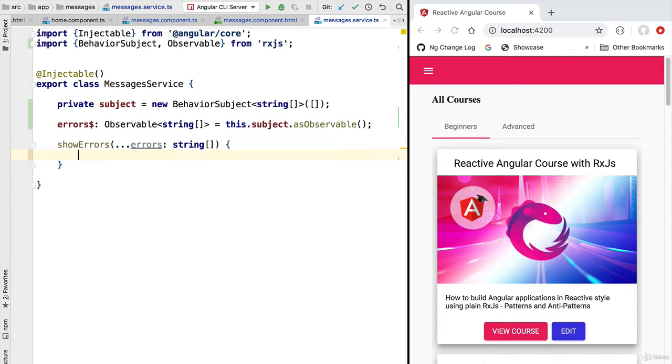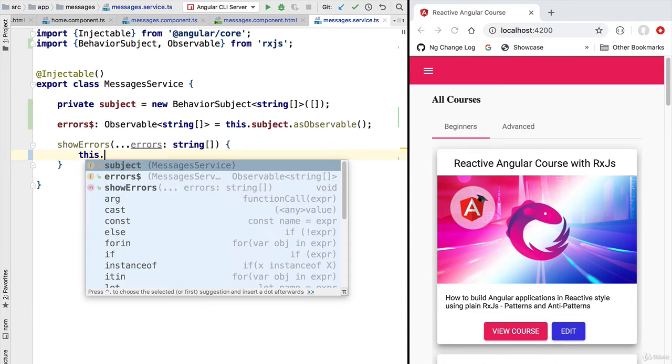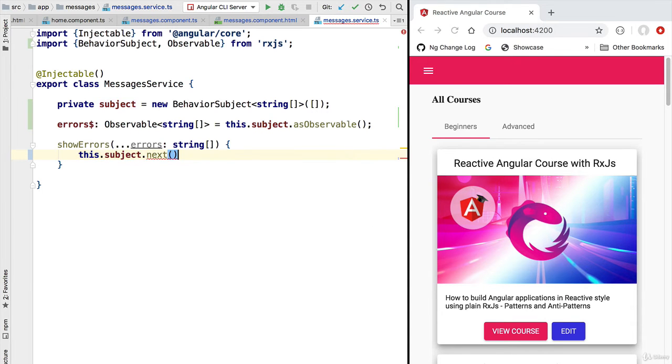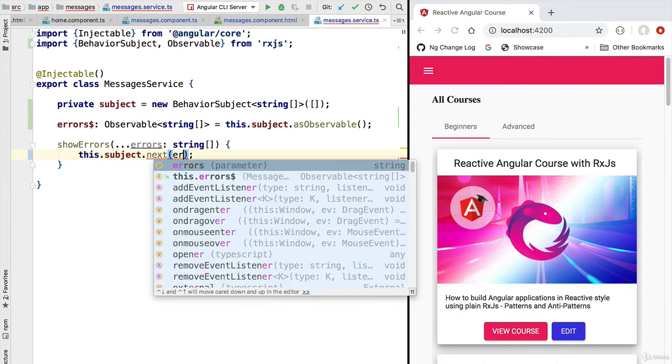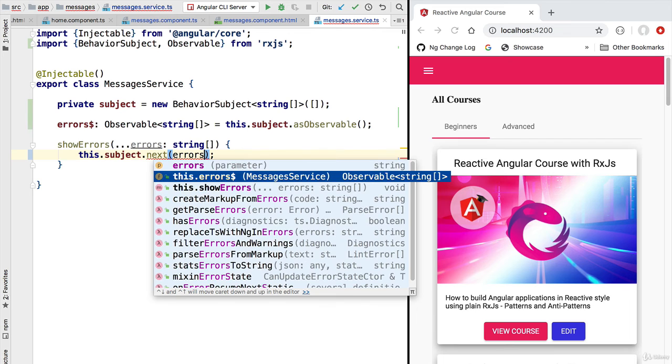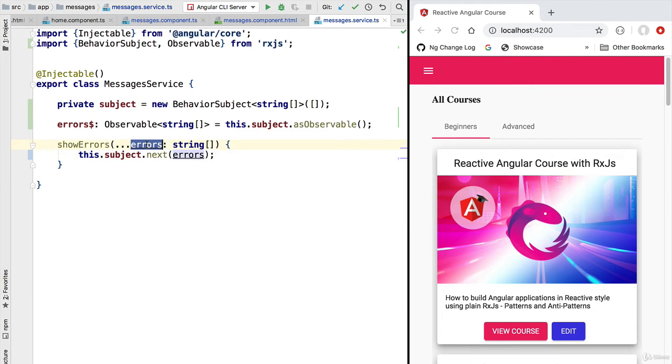Now all we have to do is to implement the showErrors method. We're going to be calling our subject, and we're going to call next on it in order to emit a new value of the errors observable. Let's pass in the value that we want to emit, which is this new list of errors that we have received here. And with this we have finished the implementation of the messages service.